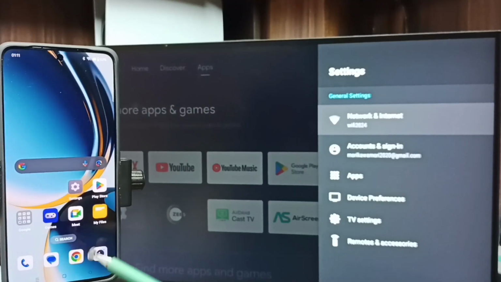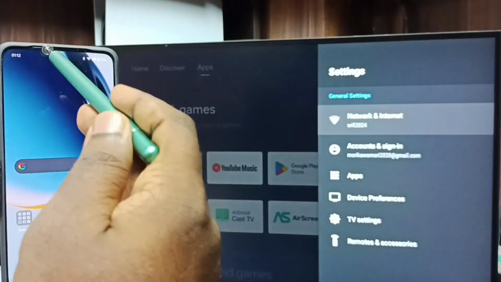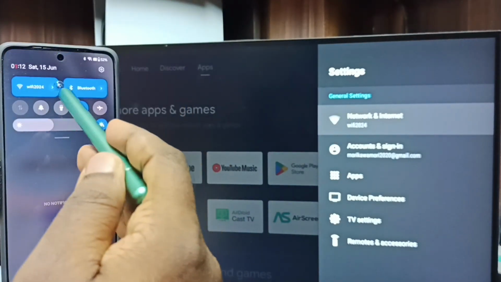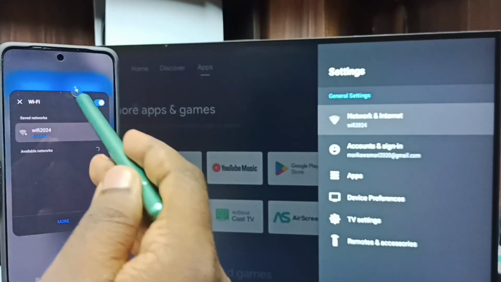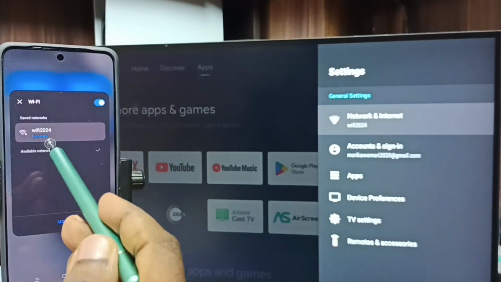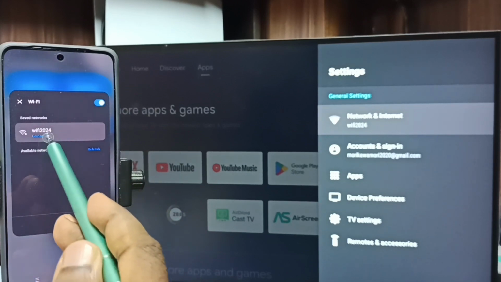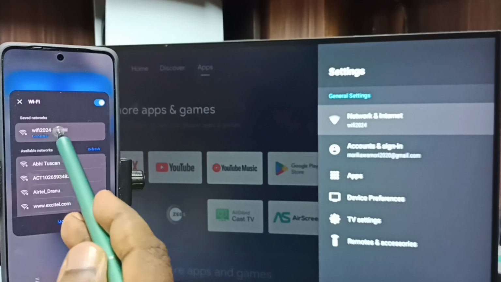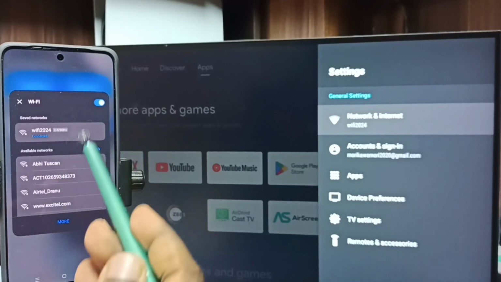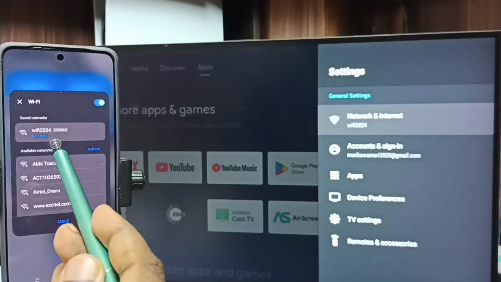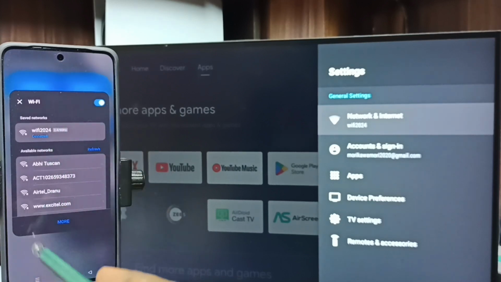After that, let me go to mobile phone. In mobile phone, from top swipe down, then tap on Wi-Fi. Here you can see I have connected this mobile phone to same Wi-Fi network Wi-Fi 2024. This is very important. We have to connect both mobile phone and TV to same Wi-Fi network.